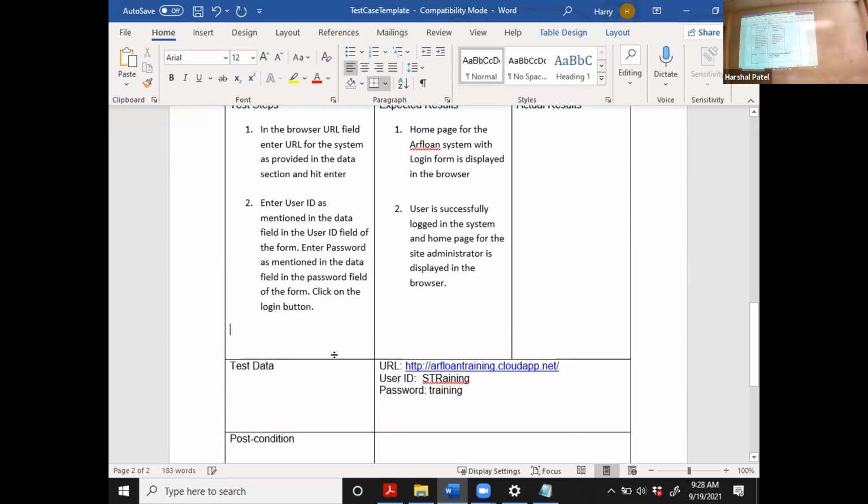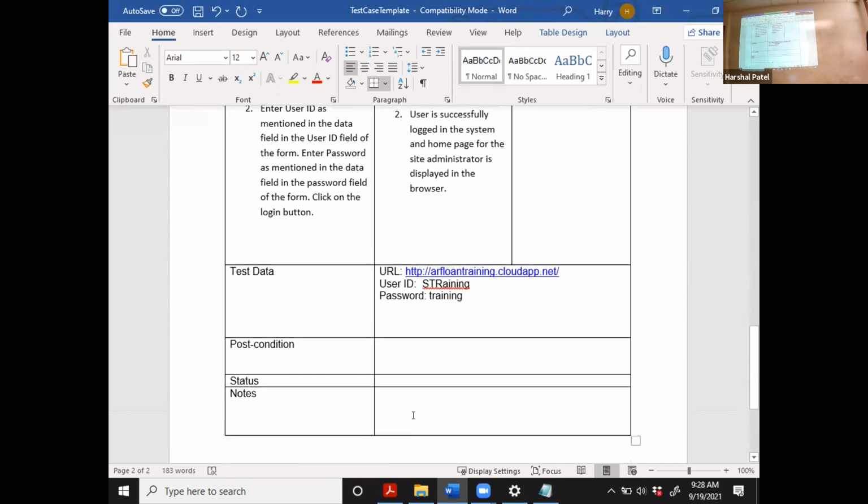Okay. Now I'm going to look at the next part. I don't need to provide any more data because I already have saved everything that I needed. So now what will be the post condition? What is true in the system now? The site administrator is logged into the system. And that's the true state of the system right now.